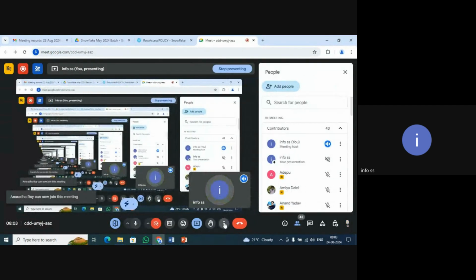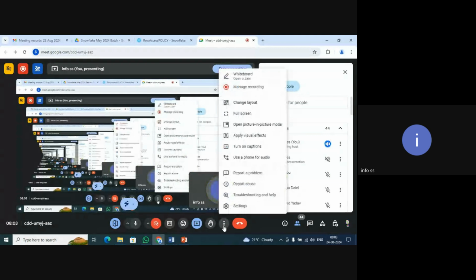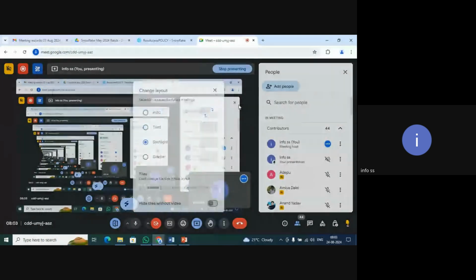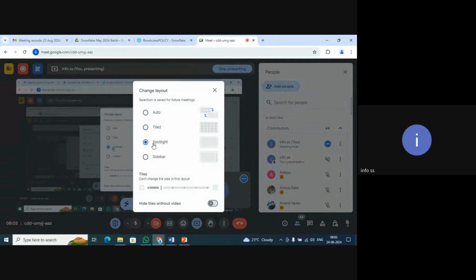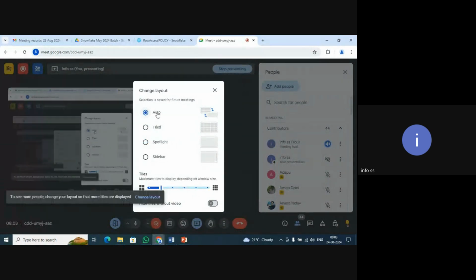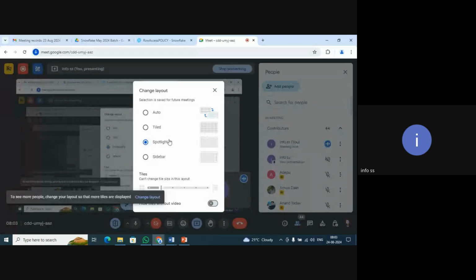So if you click on these 3 dots, you can go to change layout, and there you can select the spotlight option. By default, it will be auto. You have to change it to spotlight. If you change it to spotlight, you will be able to see the full screen.